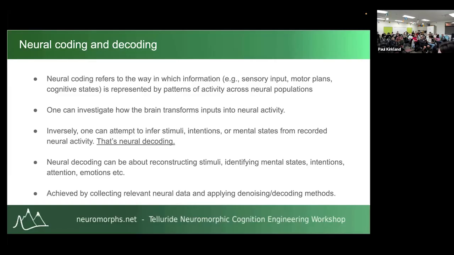And it's achieved by first collecting the relevant neural data that's going to allow us to find correlates and denoise the signal to try to get at this relevant signal. And so then applying, and here I put a slash because denoising, because anything that's related to EEG analysis is basically denoising, because EEG data is noise, and what you're trying to do is to denoise it to get to the relevant signal that's hidden in it.